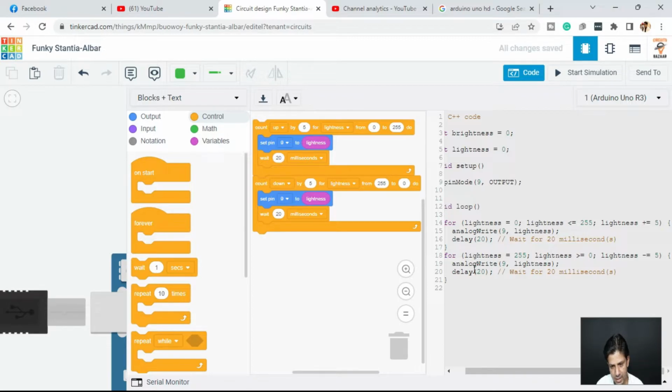In analogWrite there are two arguments. One is the pin number and another is the pulse width modulation value. Like lightness is a value you are going to provide, the pulse width modulation. I'm going to show you this on oscilloscope as well later.